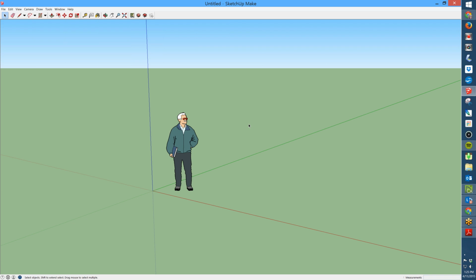Go ahead, Justin. Okay, so here we are in SketchUp, and this is just SketchUp Make, the free version. When you start a new file, you get this gentleman here. If you don't want him in your drawing, just left-click him, and you'll see a selection tool, and just delete him out of there. That way he's not in your model.